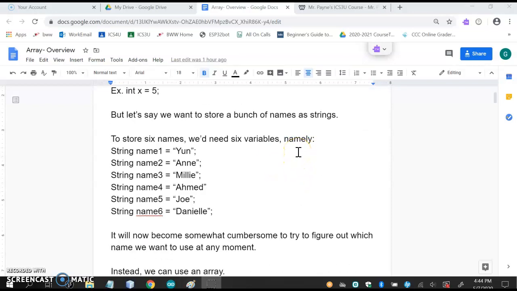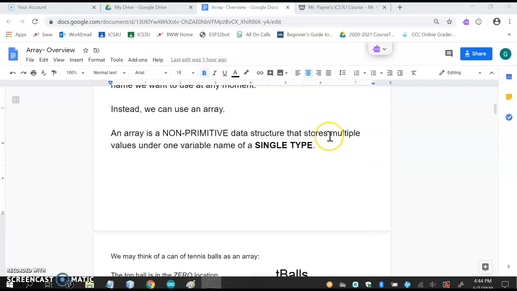But for example, let's say we want to store a bunch of names and they're strings. So here I've got 6 different string variables defined to store 6 names. As my program runs, it's going to become very cumbersome to try and figure out which name I want to work with at a given time. An alternative solution would be to use an array.